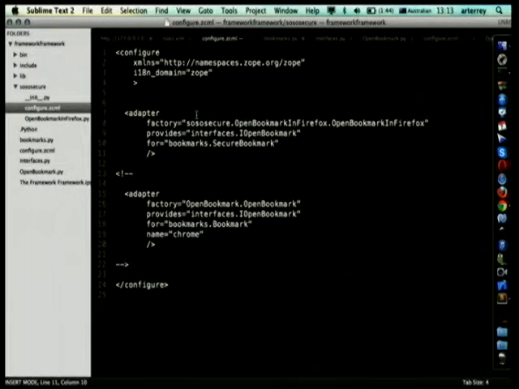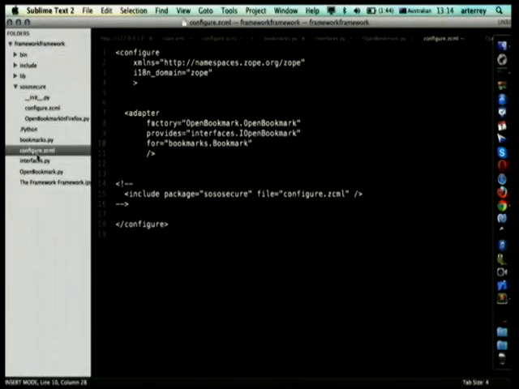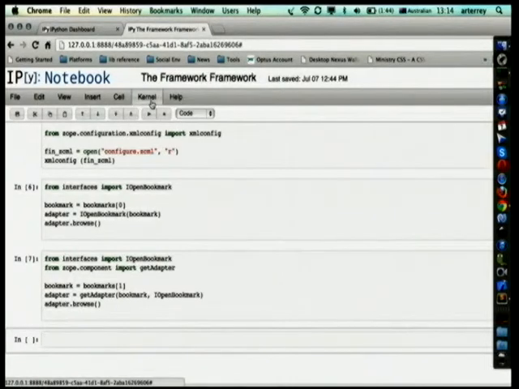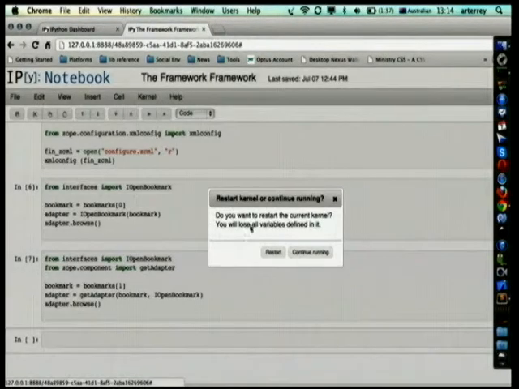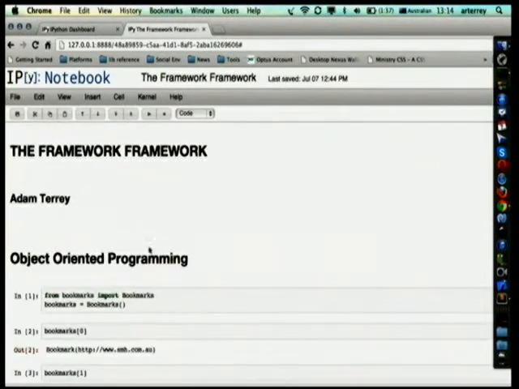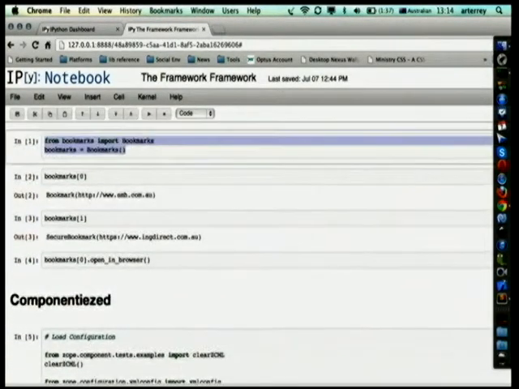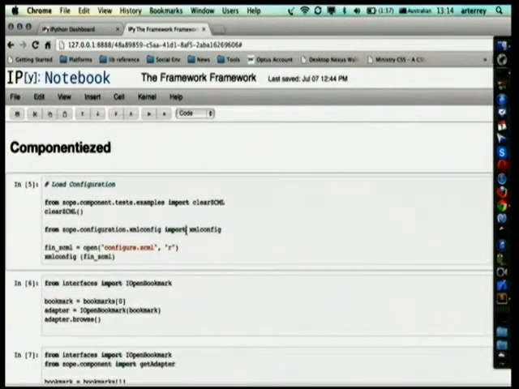So if I go back to my base configure.zcml, I can remove this comment here, which will include this package that I've created that has this new ZCML in it. So I'm going to save that. Go back to this, reset my kernel so I can start again, and I'm going to load my ZCML configuration again.